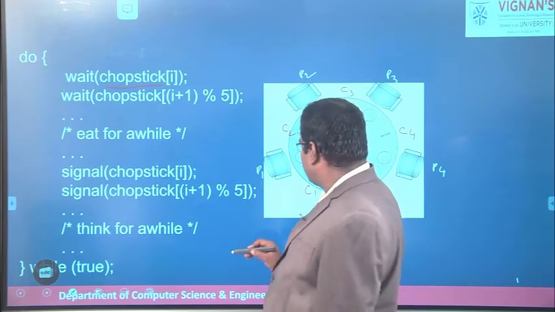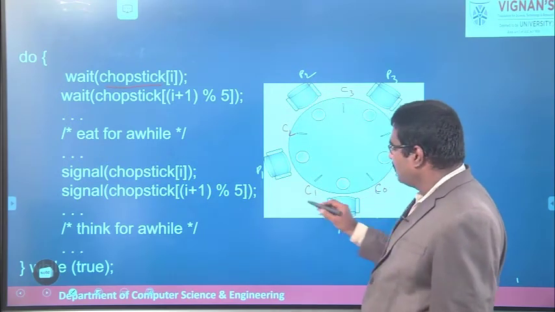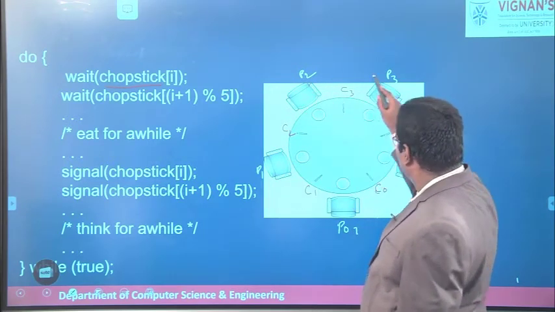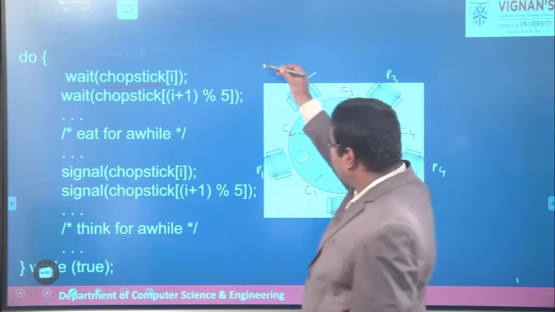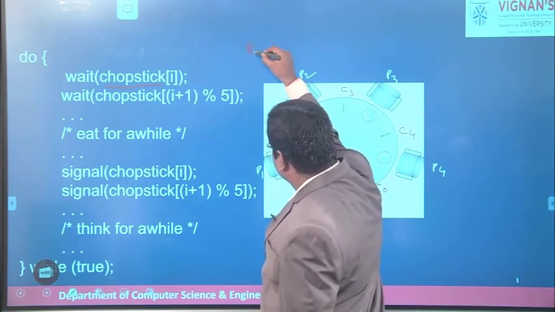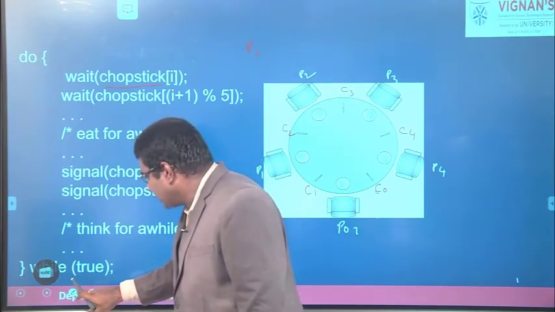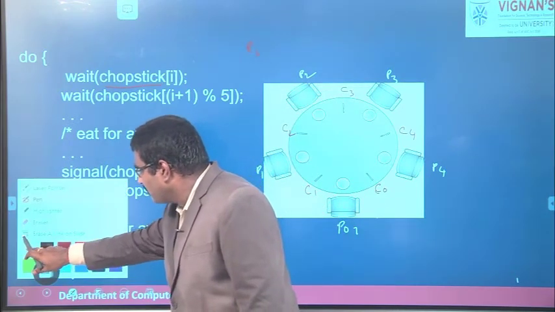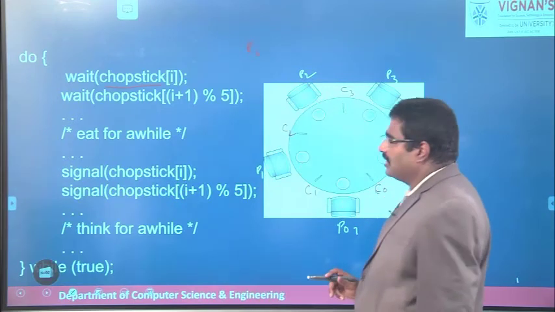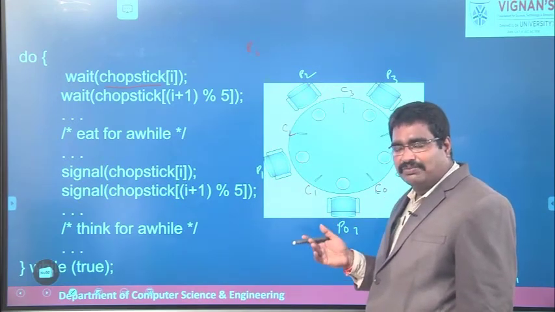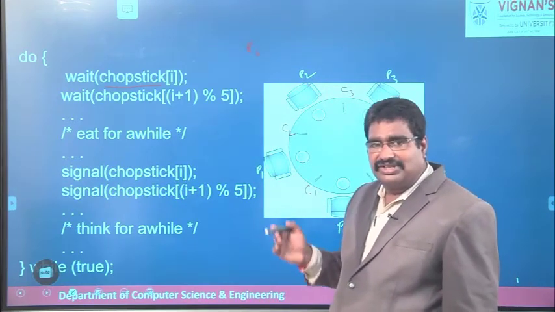Whenever we discuss the ith philosopher, the philosophers are numbered P0, P1, P2, P3, P4, so the ith philosopher is nothing but Pi. For example, if we take the first philosopher, then I is 1, and if we consider the second philosopher P2, then I is equal to 2.